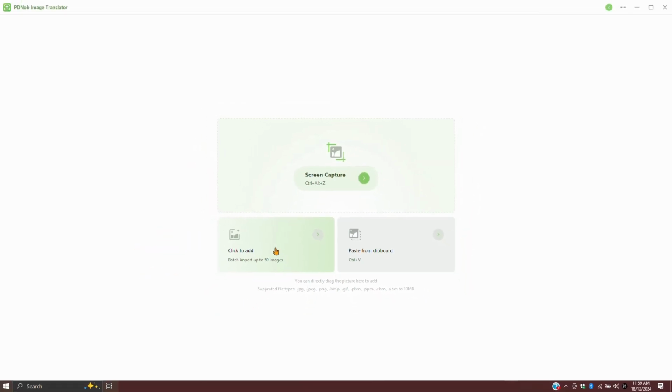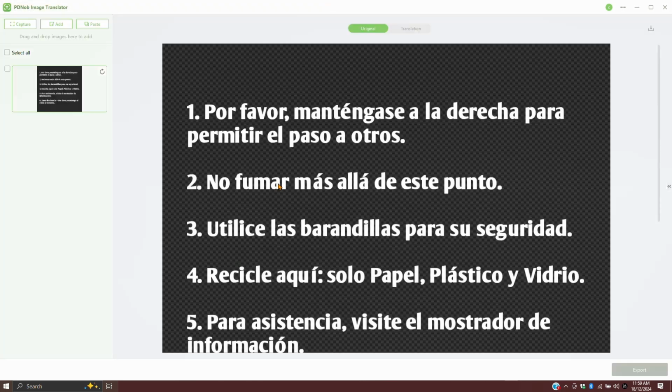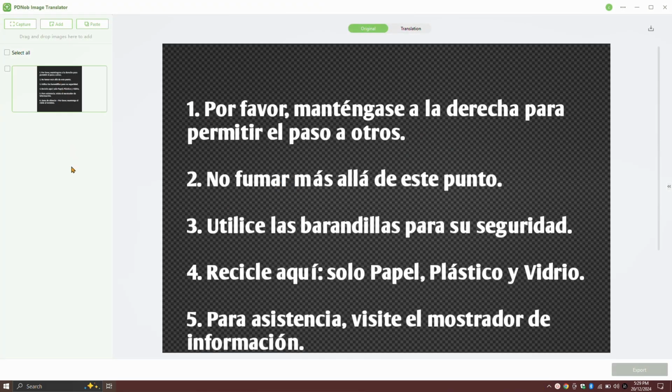Let me start by importing an image file from my computer. I'm going to click to add files, and if you want, you can select multiple files. In this case, I'll import an image containing some Spanish text. Let me briefly show you around this interface.